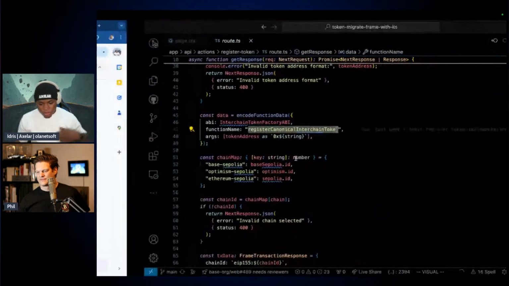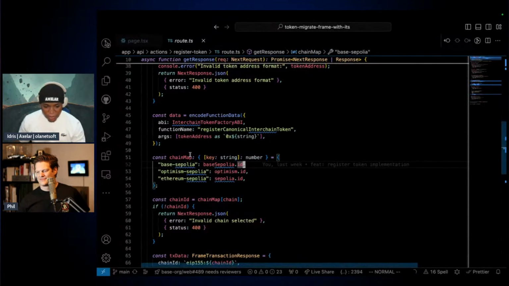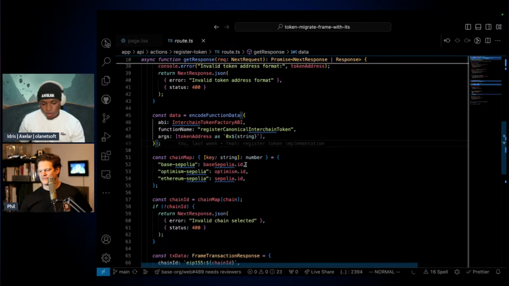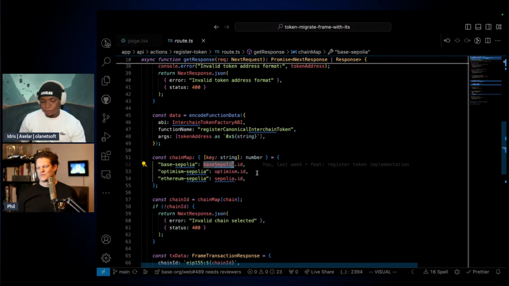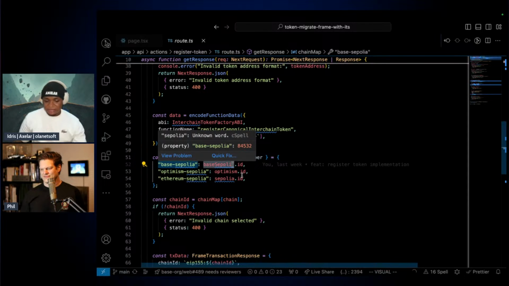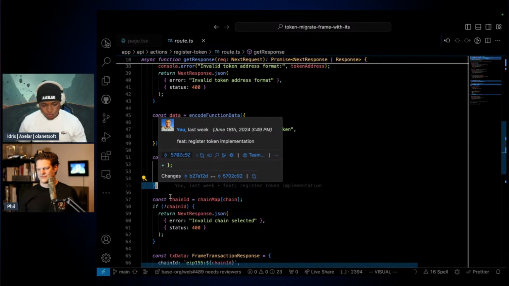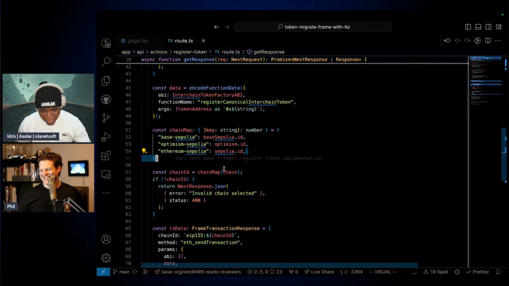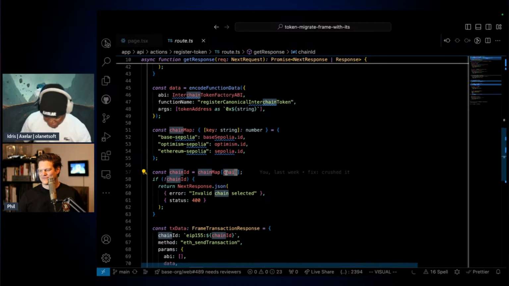So going back here to our code, I'm doing a chain map just to know the ID that I'm supposed to return, because I need this ID so that the system knows the contract or the chain they're interacting with. So I'm using that here. I'm setting each of the IDs to this parameter. And then I'm mapping the chain name that was received in the previous screen so that I can get the ID.